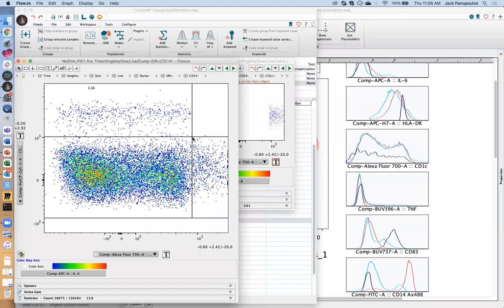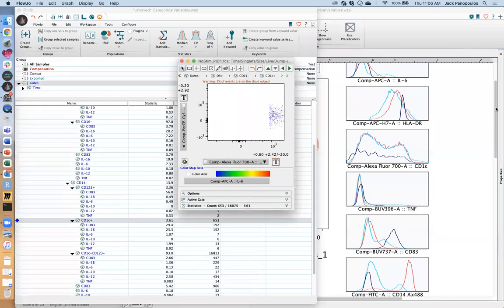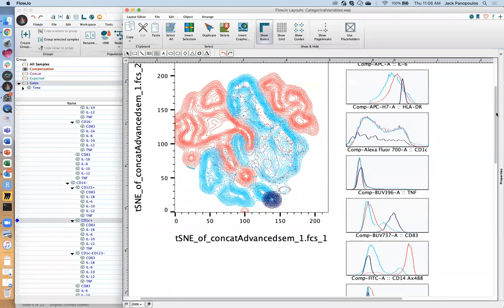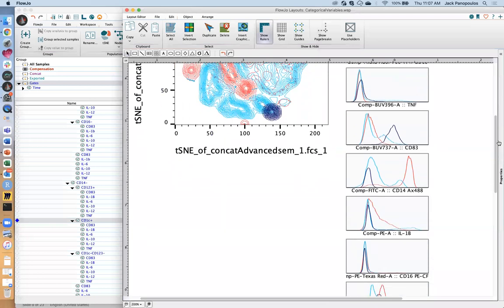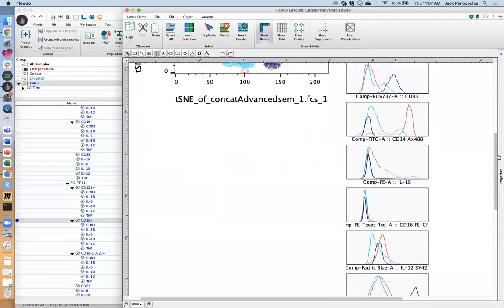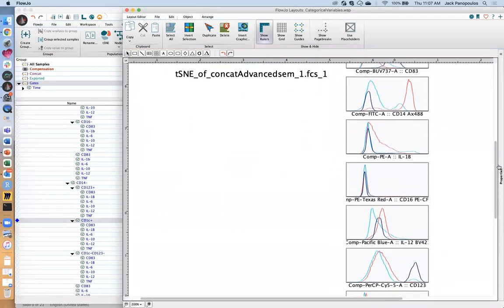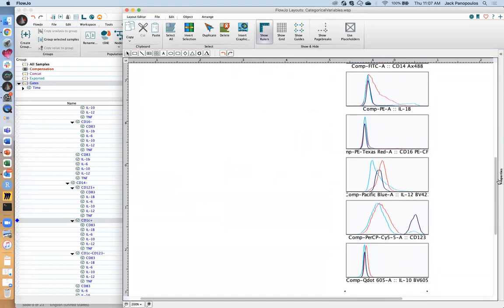So I would say that these are probably cells that fall into the CD1C negative category as judged by our manual gate. And we can actually overlay that in a second to see exactly whether or not they are placed there. Okay, so it's negative for TNF, activated though, CD83 is present. It's not monocytic in the sense that it doesn't express CD14, no IL-1.